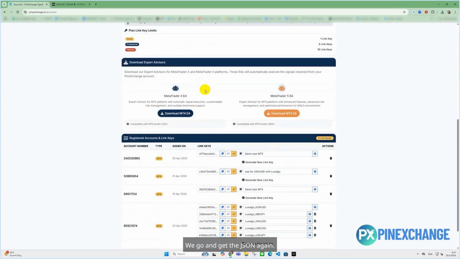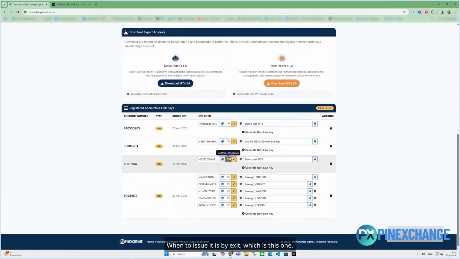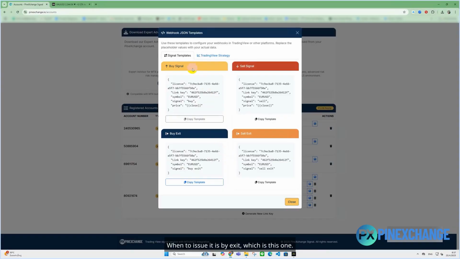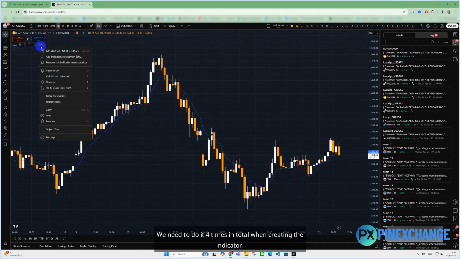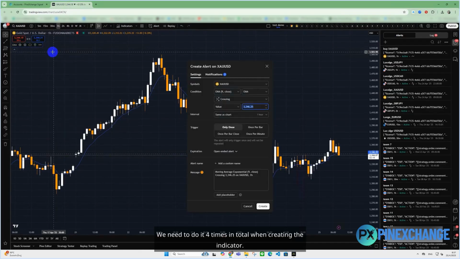Okay? When do we issue it? We go and get the JSON again. When to issue it is by exit, which is this one. Copy it as before and do it again. We need to do it 4 times in total when creating the indicator.